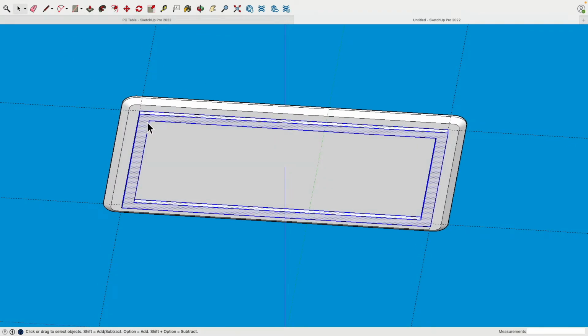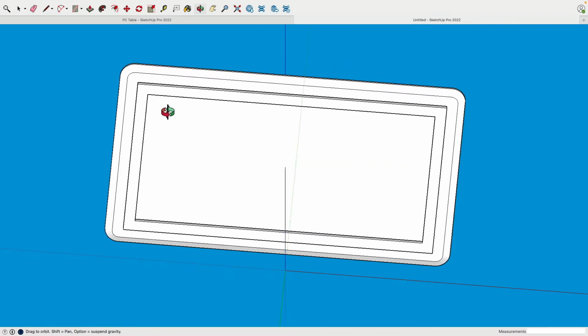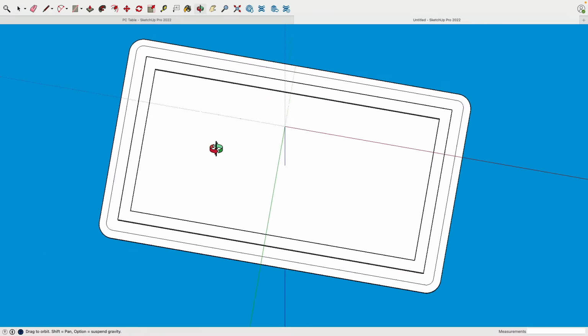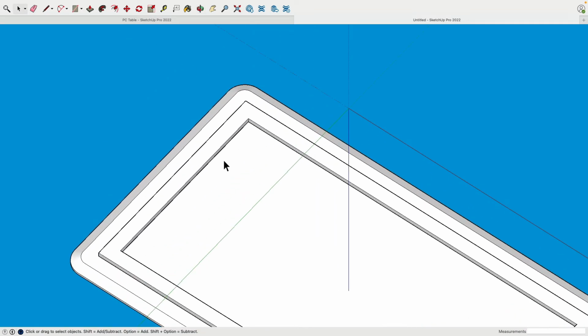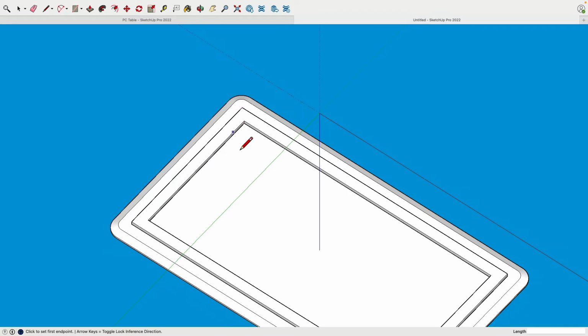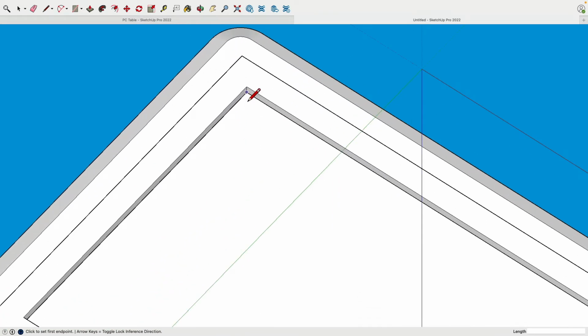Triple click everything, right click and say make group. So it's locked. These guidelines are now redundant, so we throw them out. The next step is to draw in a nice corner piece. And from this corner here to where the corner piece starts, I would like to have 3 inches. So how do we do this? This looks kind of complicated, but look at this.